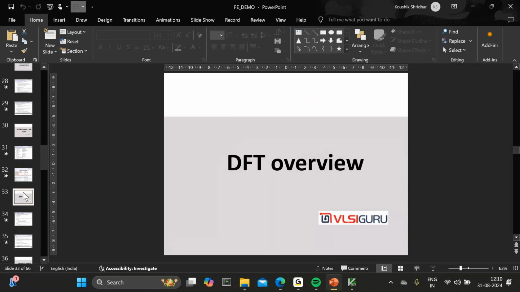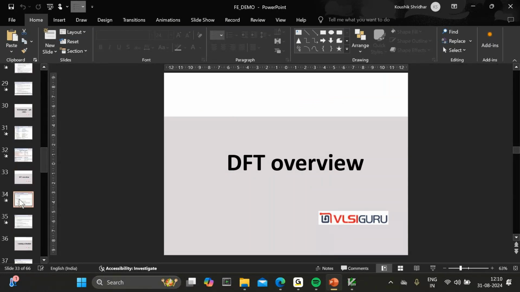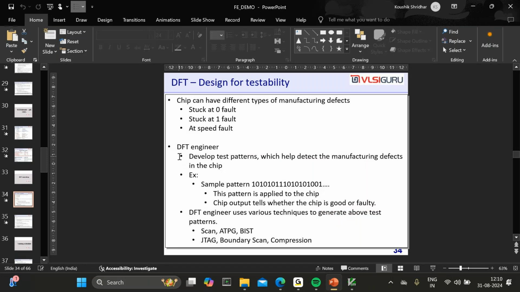Design overview, DFT overview. What is DFT? Just a top level overview. Once a chip is designed, it can have some faults. Stuck at 0 and stuck at 1 are the major faults present in a chip, where a signal is stuck at a particular value. Tracing and debugging those faults is the responsibility of the DFT people.